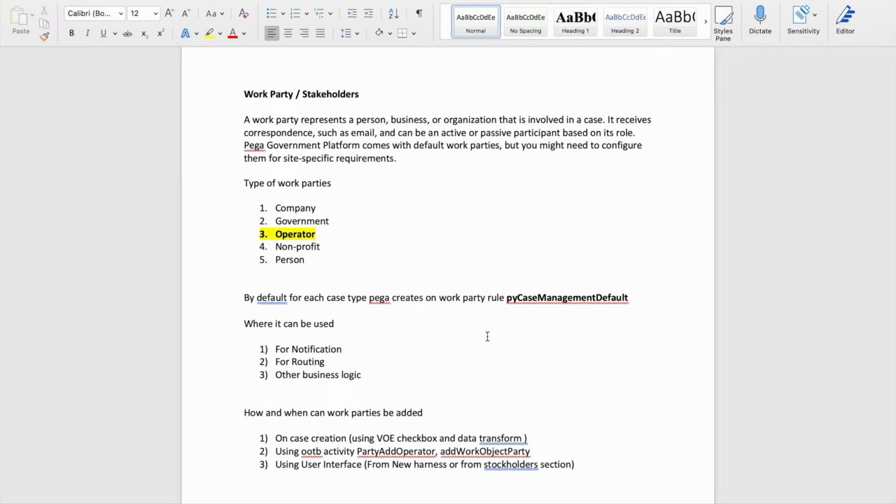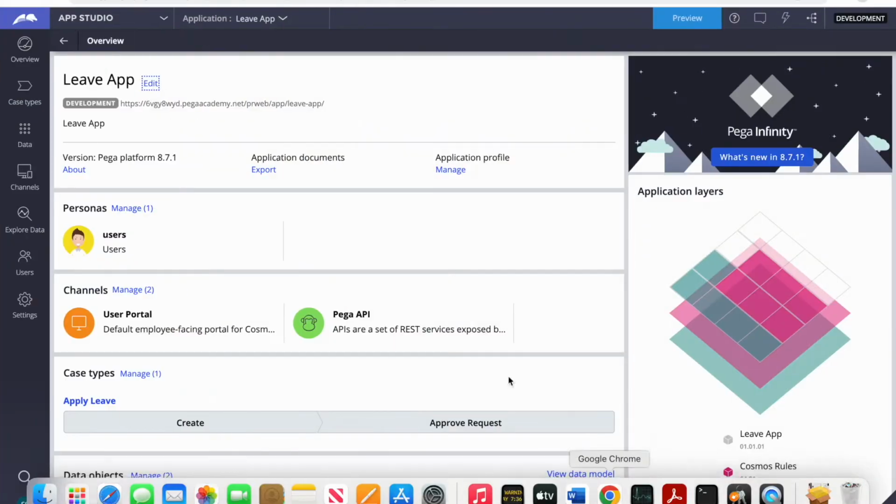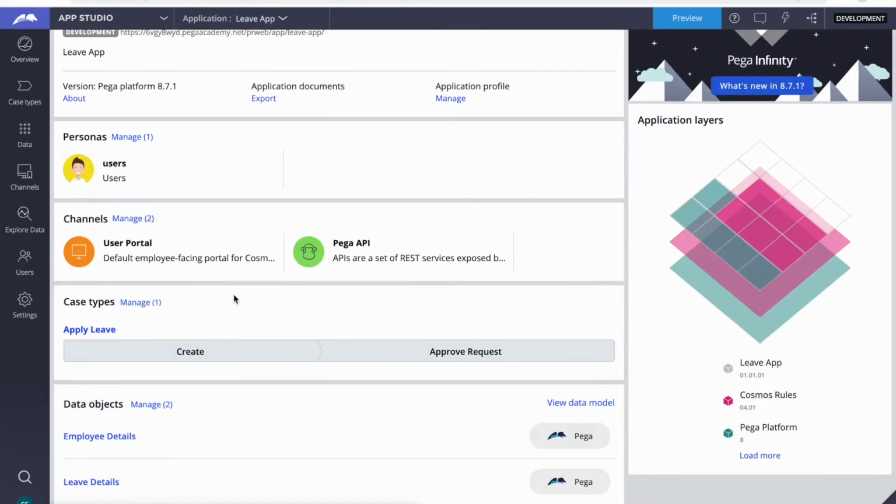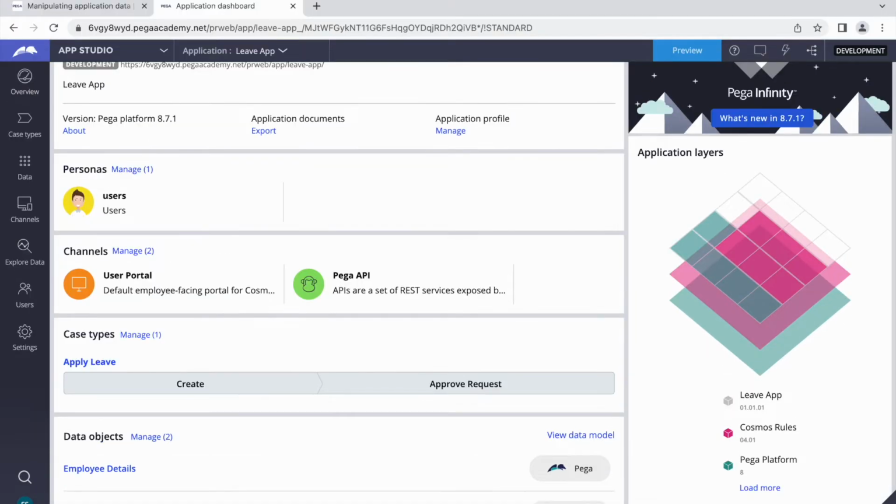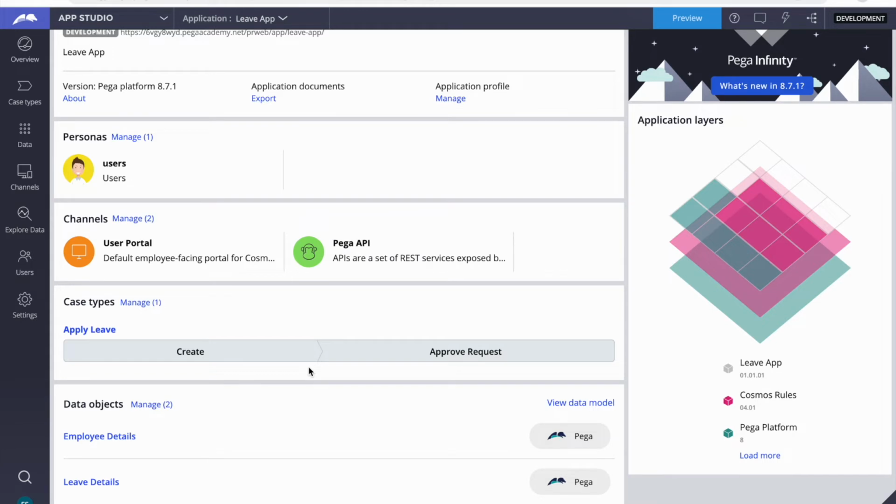So today we will be learning work party, or we call it a stakeholder as well. Okay, but before we go to work party, we will review what we were doing in our last class. If you remember, we were trying to save data to a database table, and then we were trying to use that same data to display in our repeating grid layout. So now today we'll be learning work party.